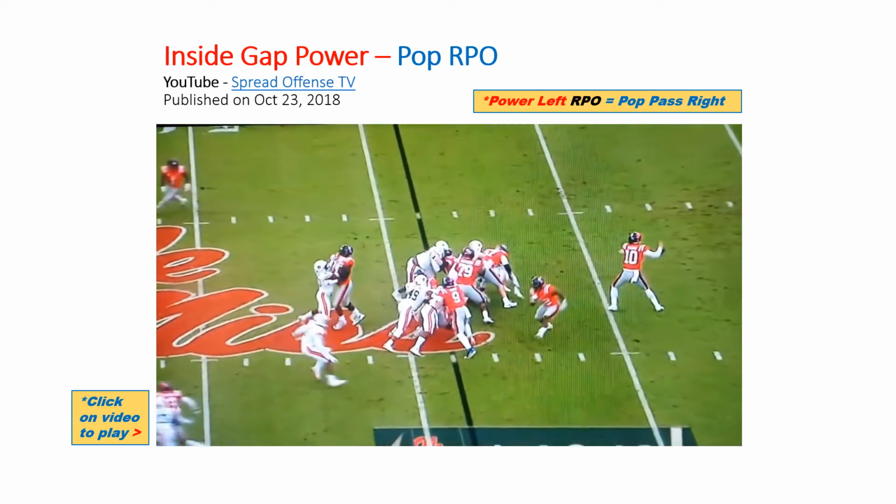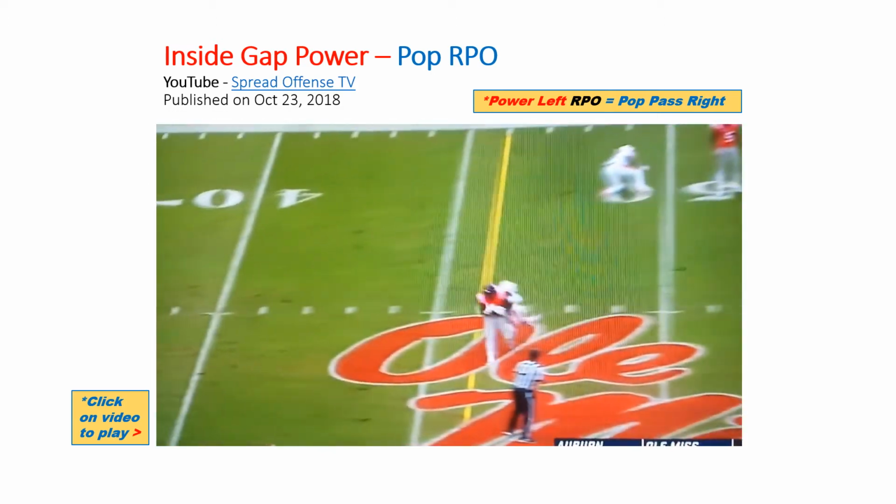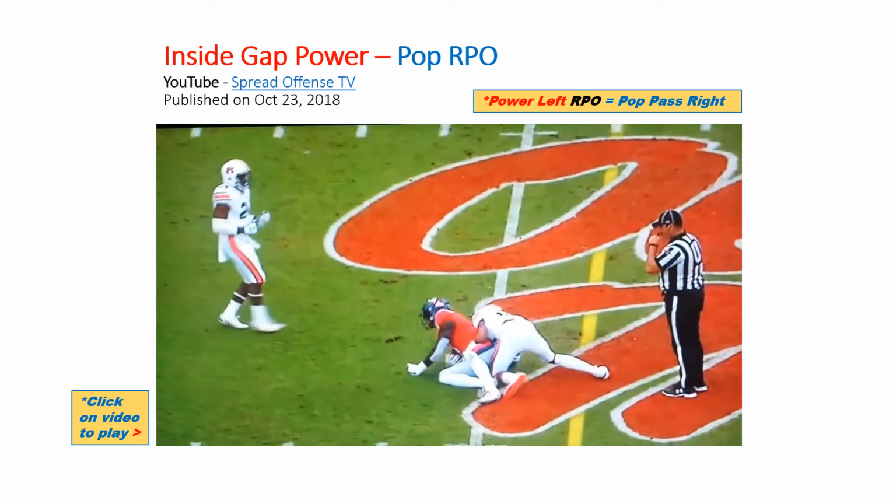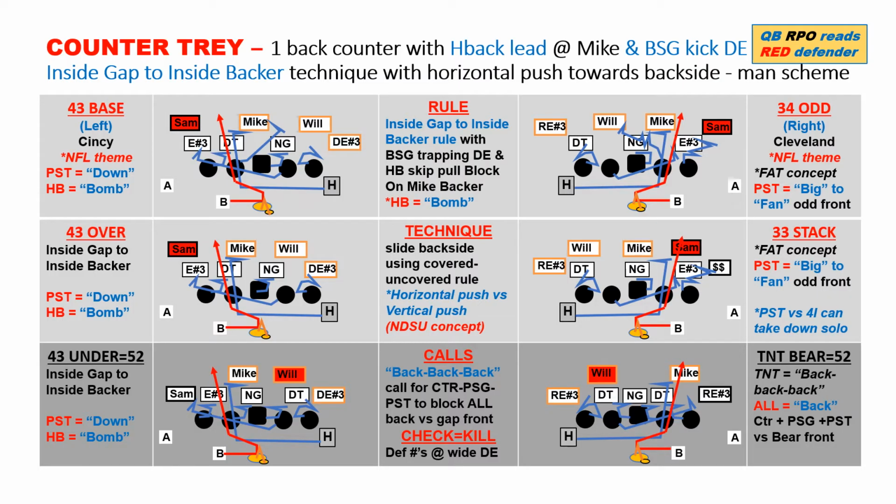Again, it is an RPO, so we get an extra filler in the box, and we hit the receiver on the slant. Another inside gap family scheme is a counter tray.